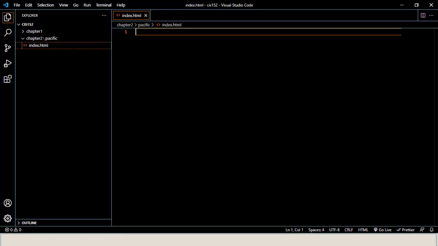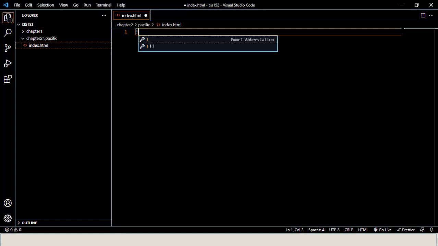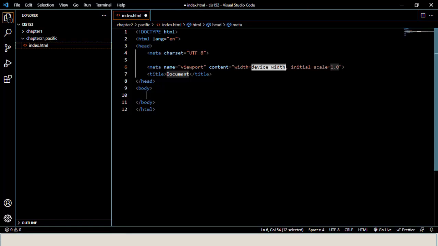My index.html file is completely blank. I'm going to use the Emmet shortcuts to create the basic HTML markup structure. Make sure that you refer to the Emmet cheat sheet documentation at emmet.io. I'm going to go ahead and type the exclamation point and then the tab key. And voila! The HTML structure of my web page has been created.